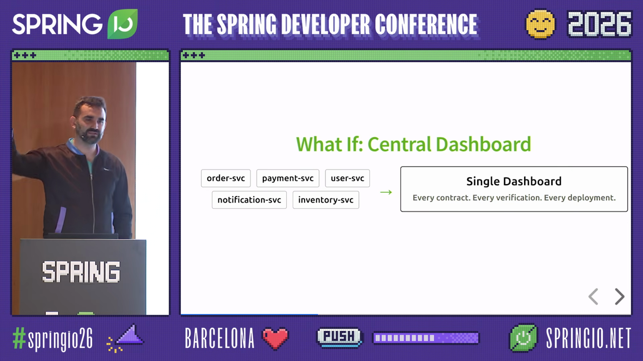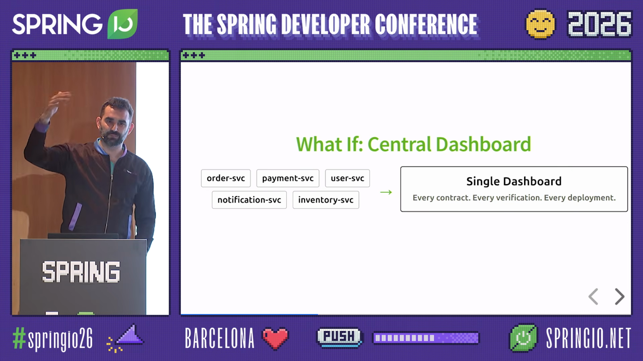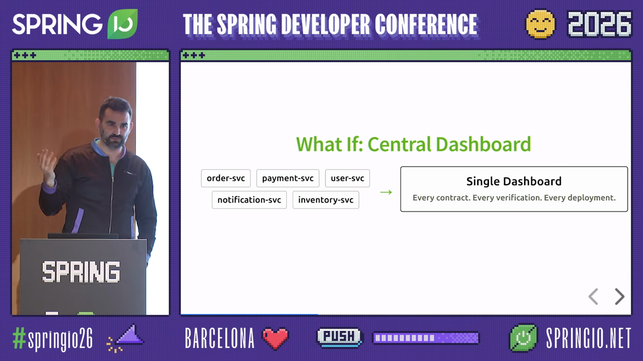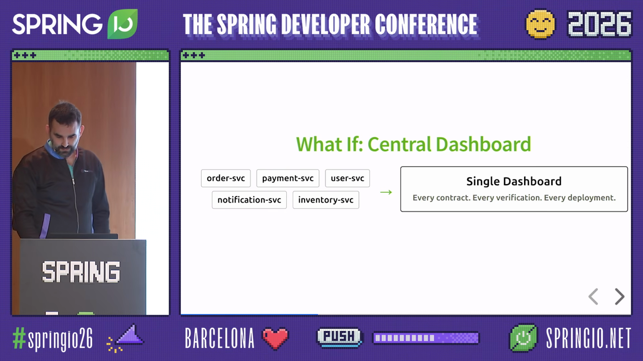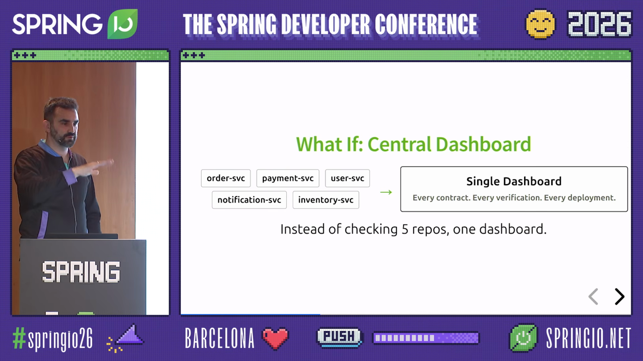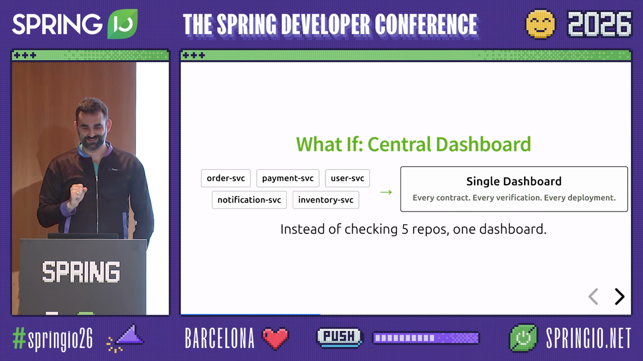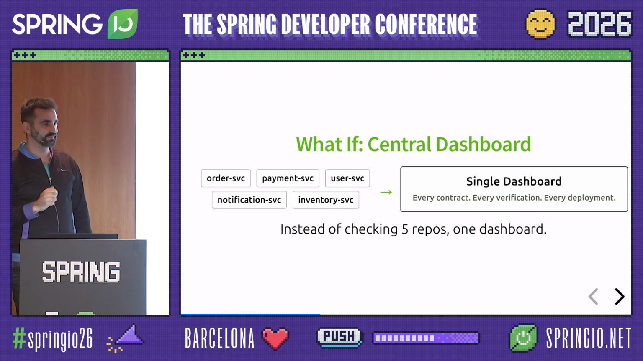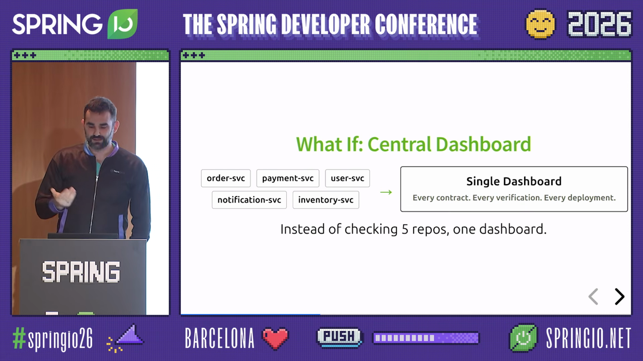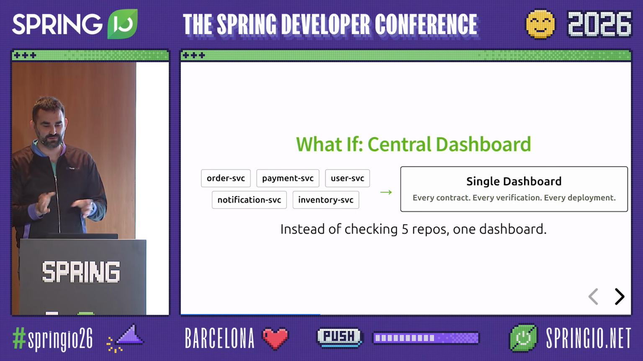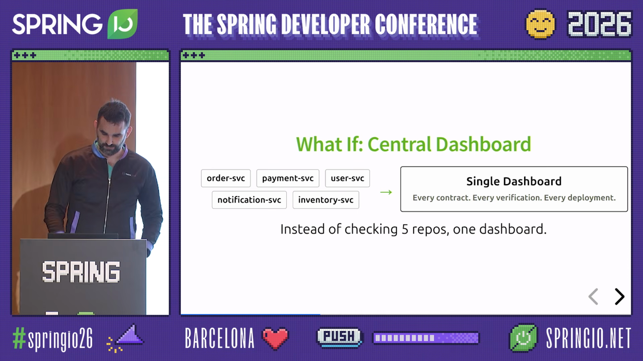Anybody heard of Pact? Pact, okay. Pact Broker, rings a bell? That's a cool thing, right? We don't have it for Spring Cloud Contract. It would be great. So for those who don't know, Pact is an even older library than Spring Cloud Contract. It's a contract testing framework as well, more focused on the consumer contract side. I don't want to go into the details, but it's a fantastic framework.